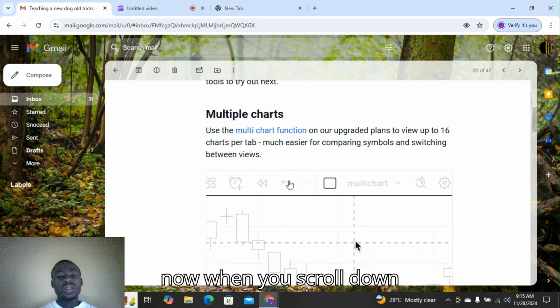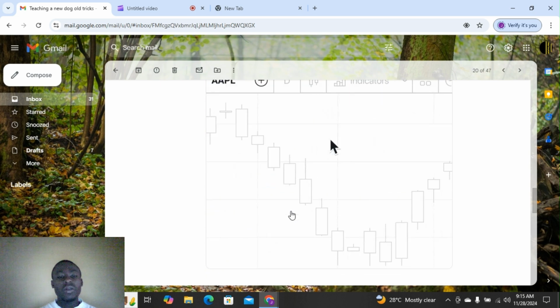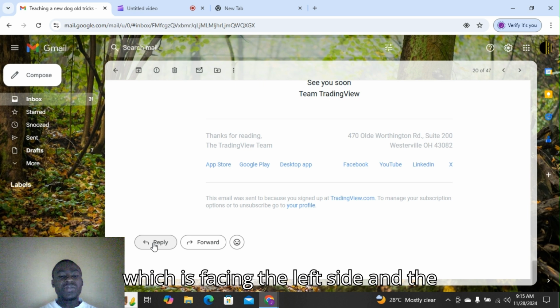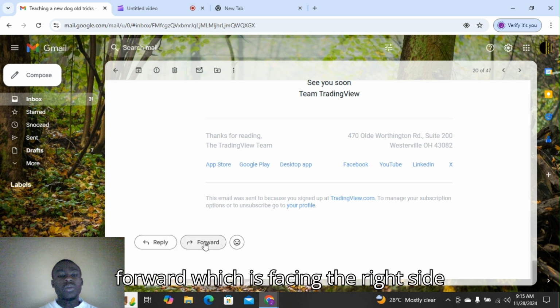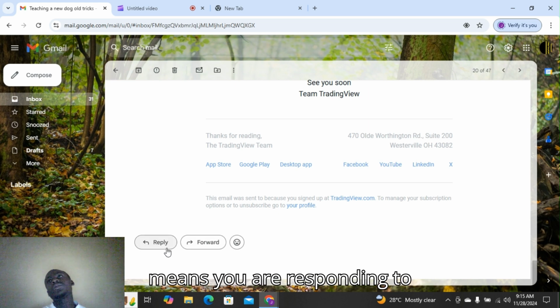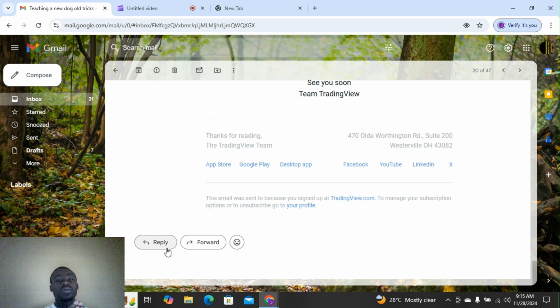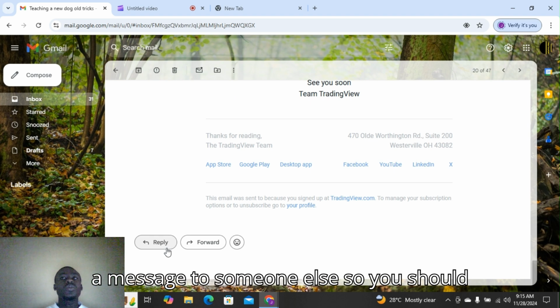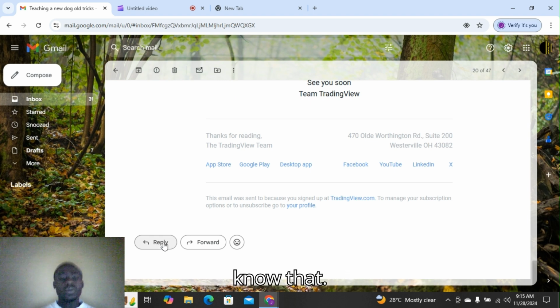I will scroll down the message. You have your reply, which is facing the left side, and the forward, which is facing the right side. Like I said, when you are replying, that means you are responding to the sender. When you are forwarding, that means you are forwarding a message to someone else. So you should know that.